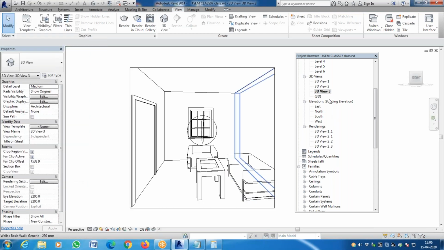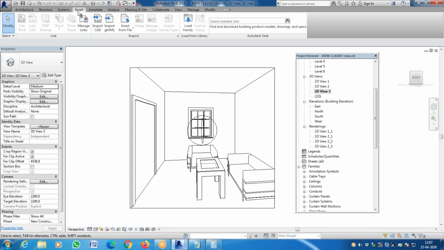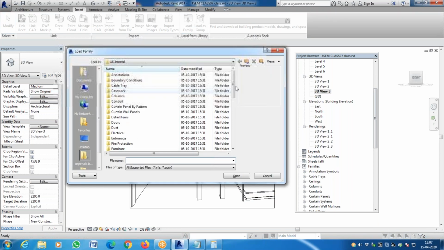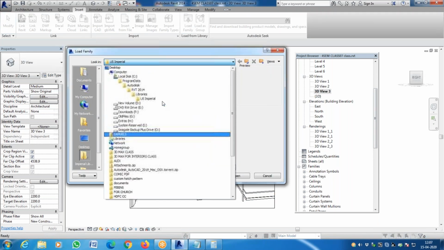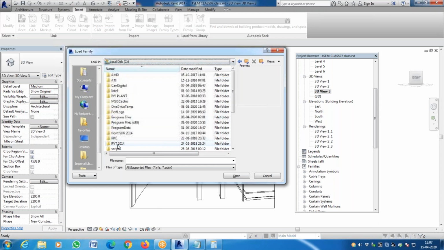Now, without waiting, I just want to add one more lamp over here, which is called the floor lamp. I was telling you, you can add different types of lamps.